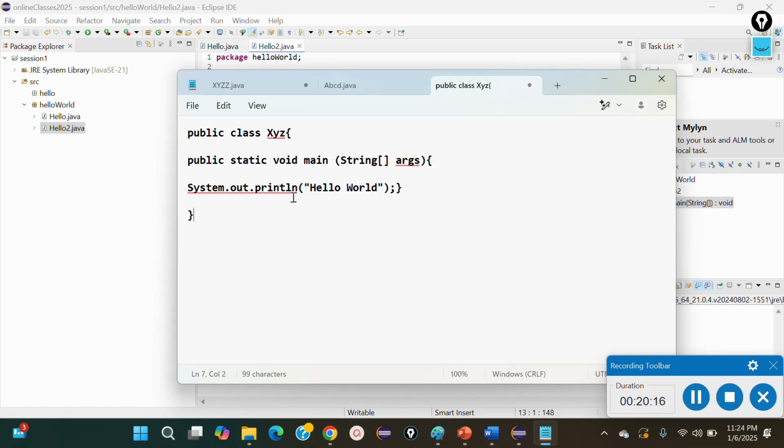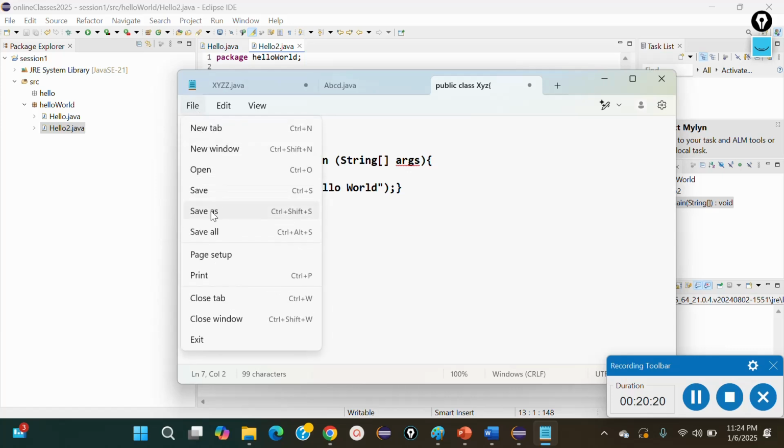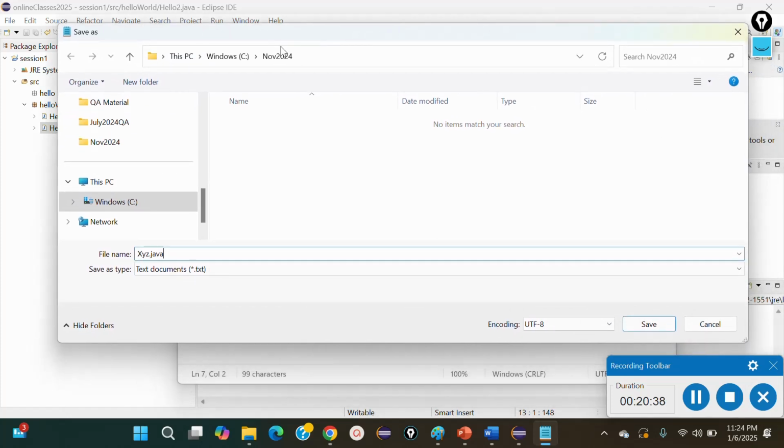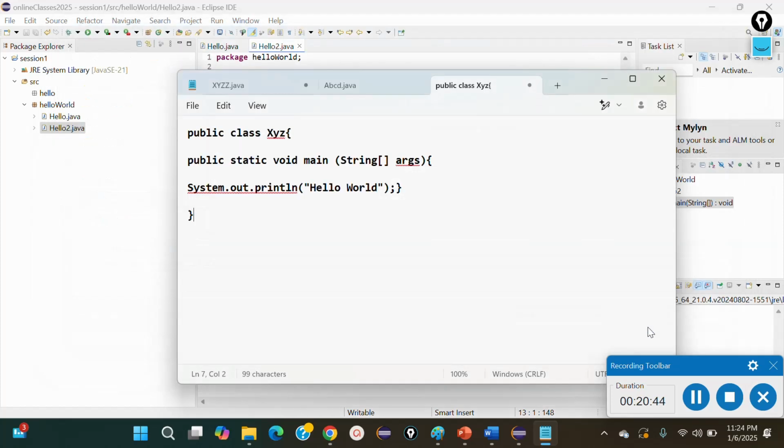And now I want to save it. So I say File, Save As. Here I have a folder, November 2024, so let's save it over here. What file name do I have? I have XYZ. I want to save it as a Java file, so I have to put dot java there. Then only it will save as a Java file. Otherwise, it will not save as a Java file. So let's save it here.